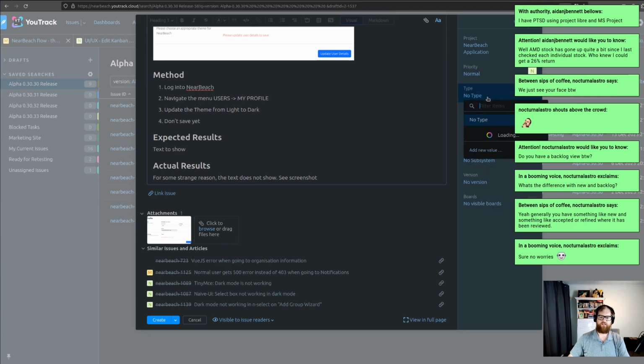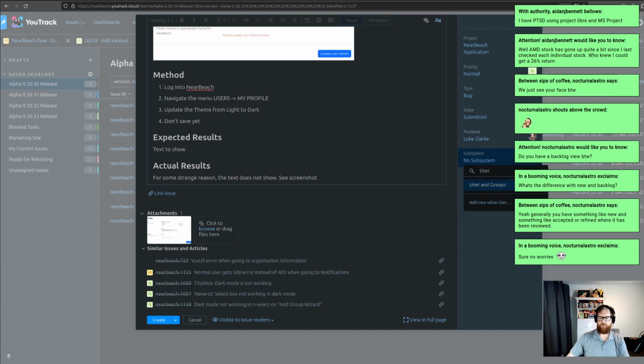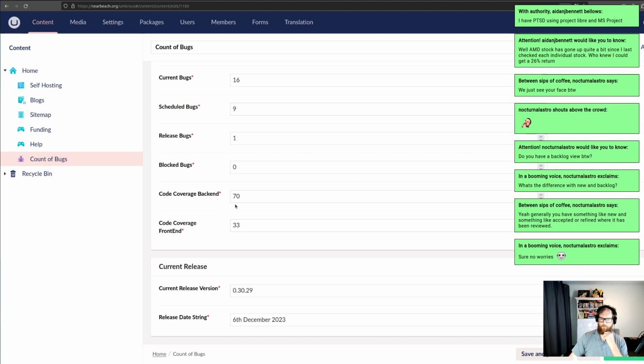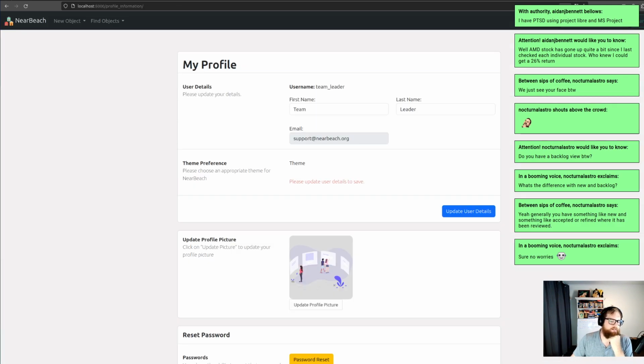This is not major, this is minor. This is a bug. This is submitted. This is assigned to me. This is part of the users and groups. We don't have a version for this yet, we're not worried. Count of bugs going up to 17. Look at that. Straight away.